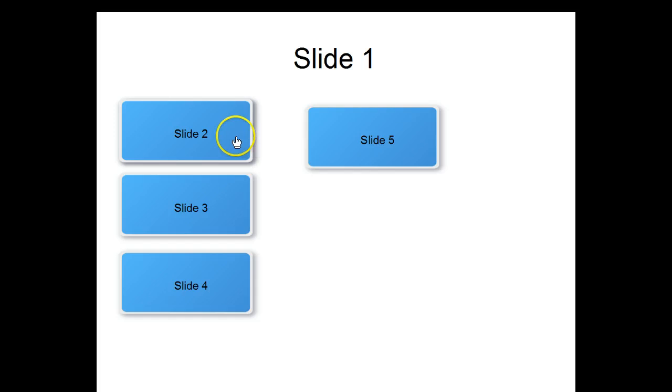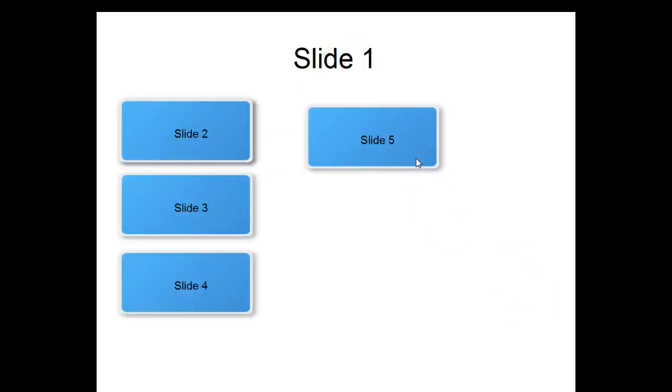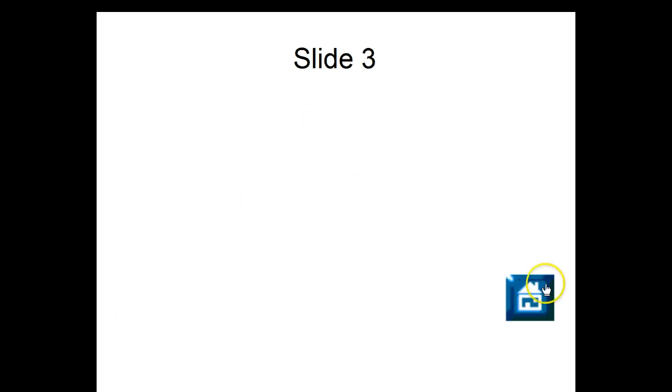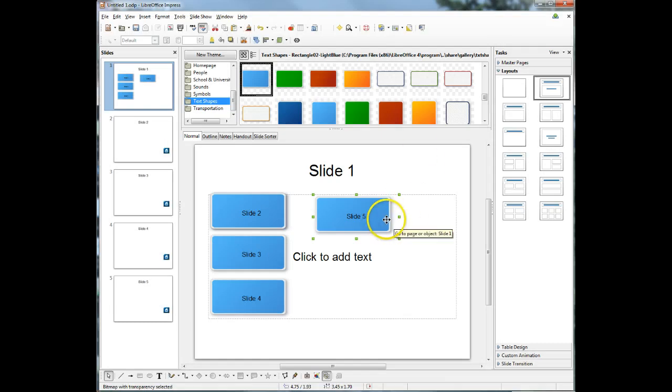So now if I play my presentation, if I click on slide 2, it takes me to slide 2, home takes me home. Slide 5, click that one, didn't work. Slide 3 takes me to slide 3, takes me back home. Slide 4 takes me to slide 4, back home. Slide 5 looks like I have an error, so let's check that.